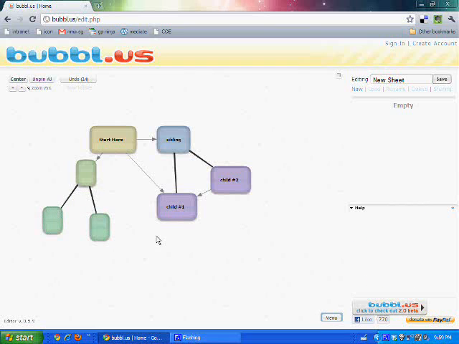So let's say you've created one too many bubbles, you want to get rid of them, you just hover over the bubble, and the top right you get an X, you click that and it goes away.